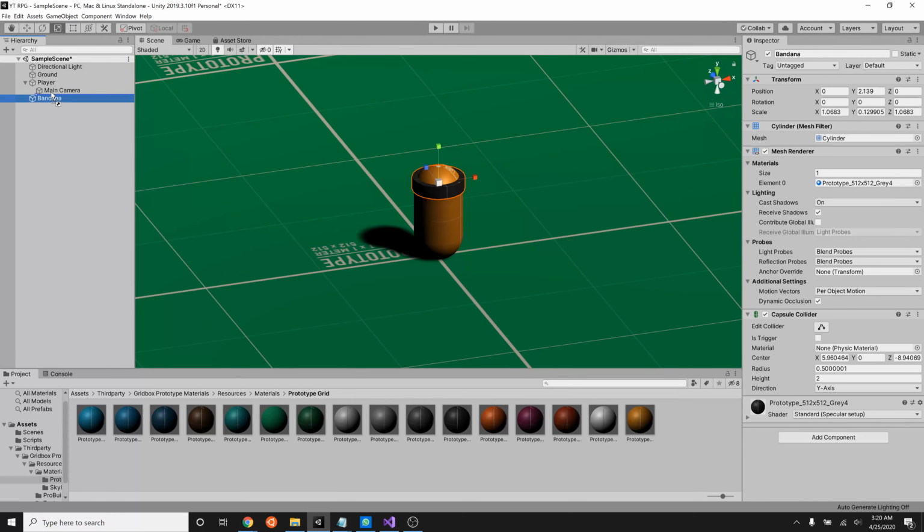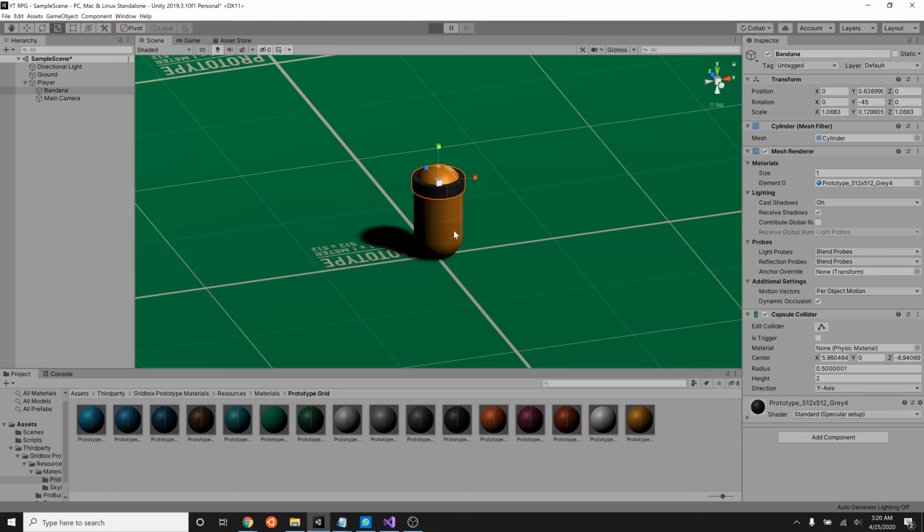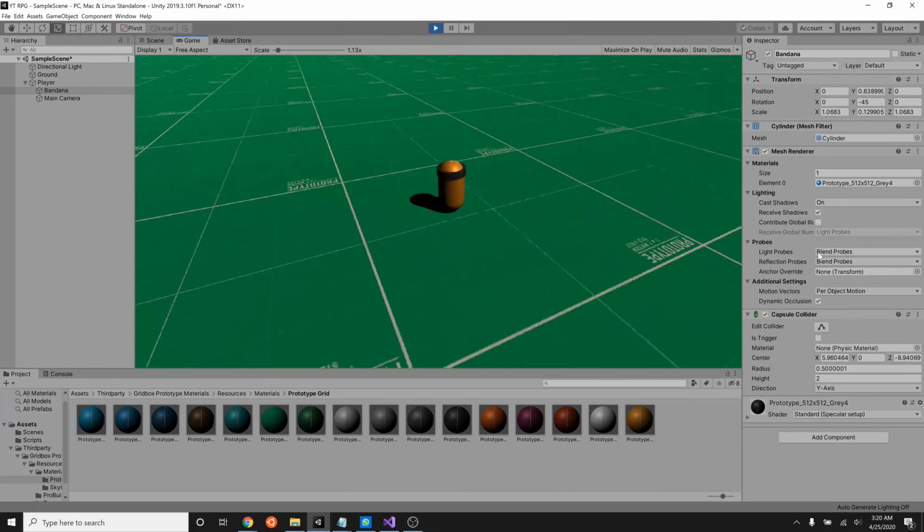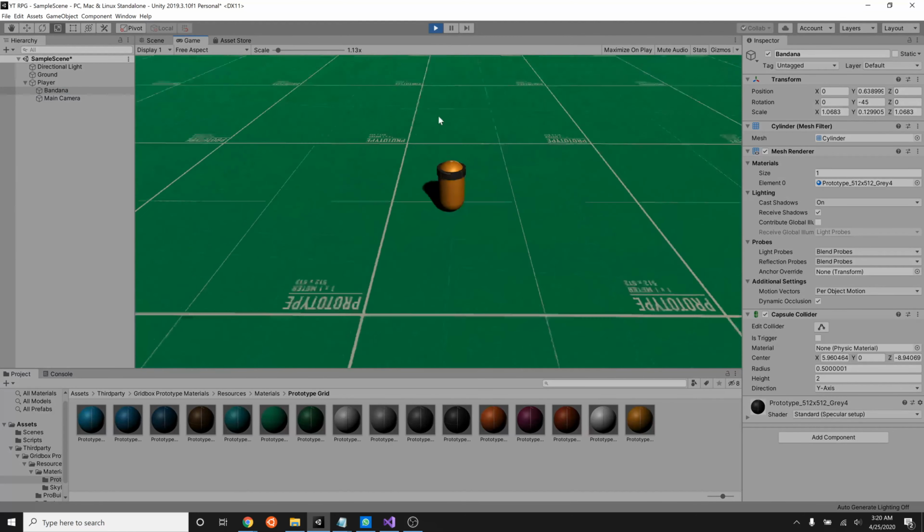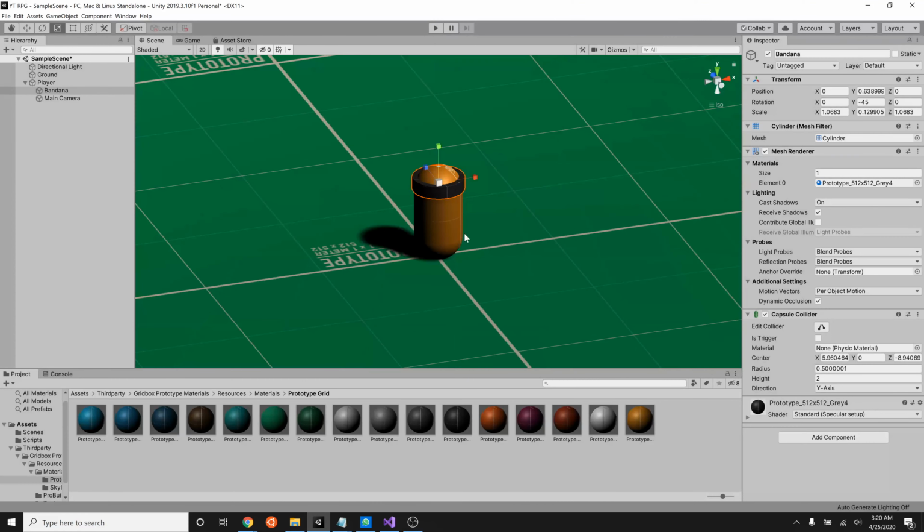And we will marry that to our player. So it's now a child of the player, which means it should follow him around. Test it. Yep. His bandana does follow him around.